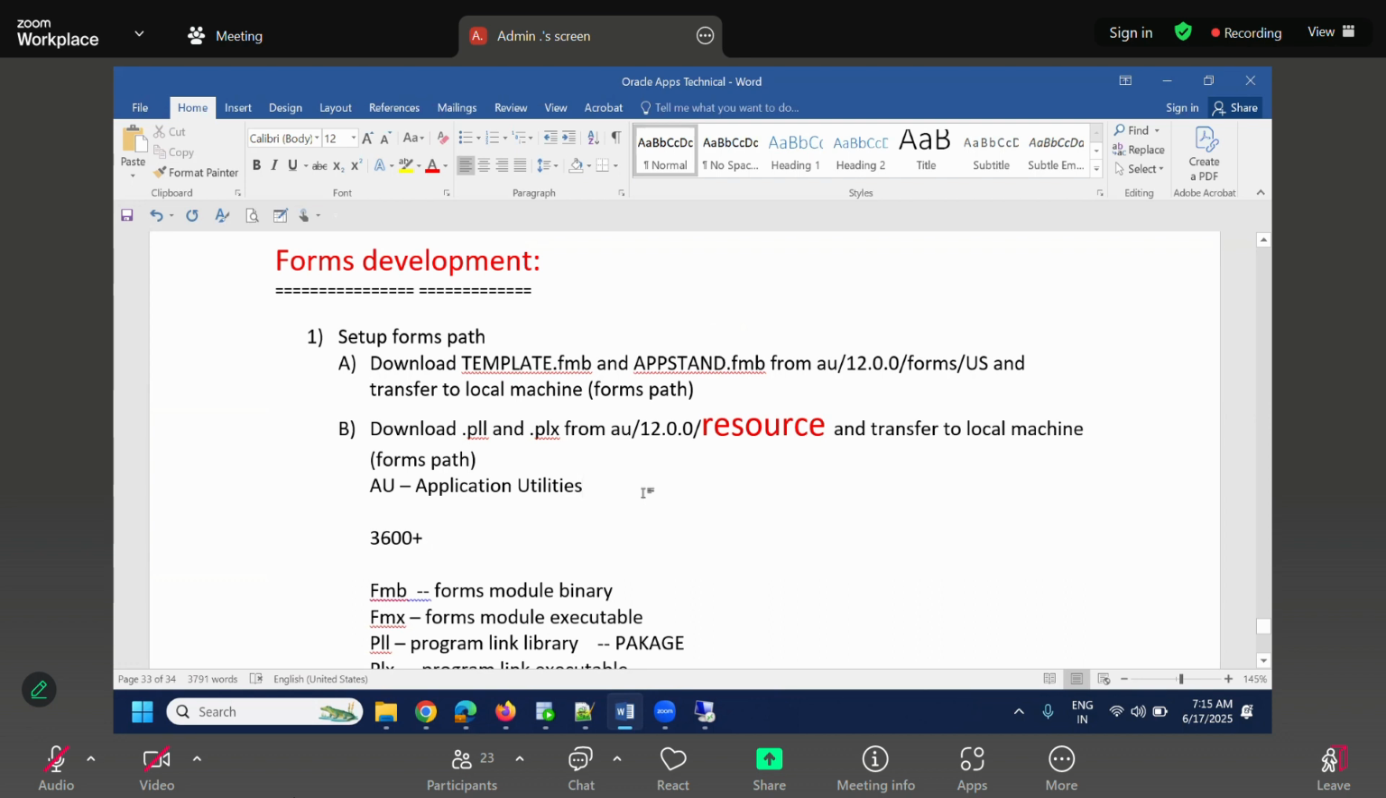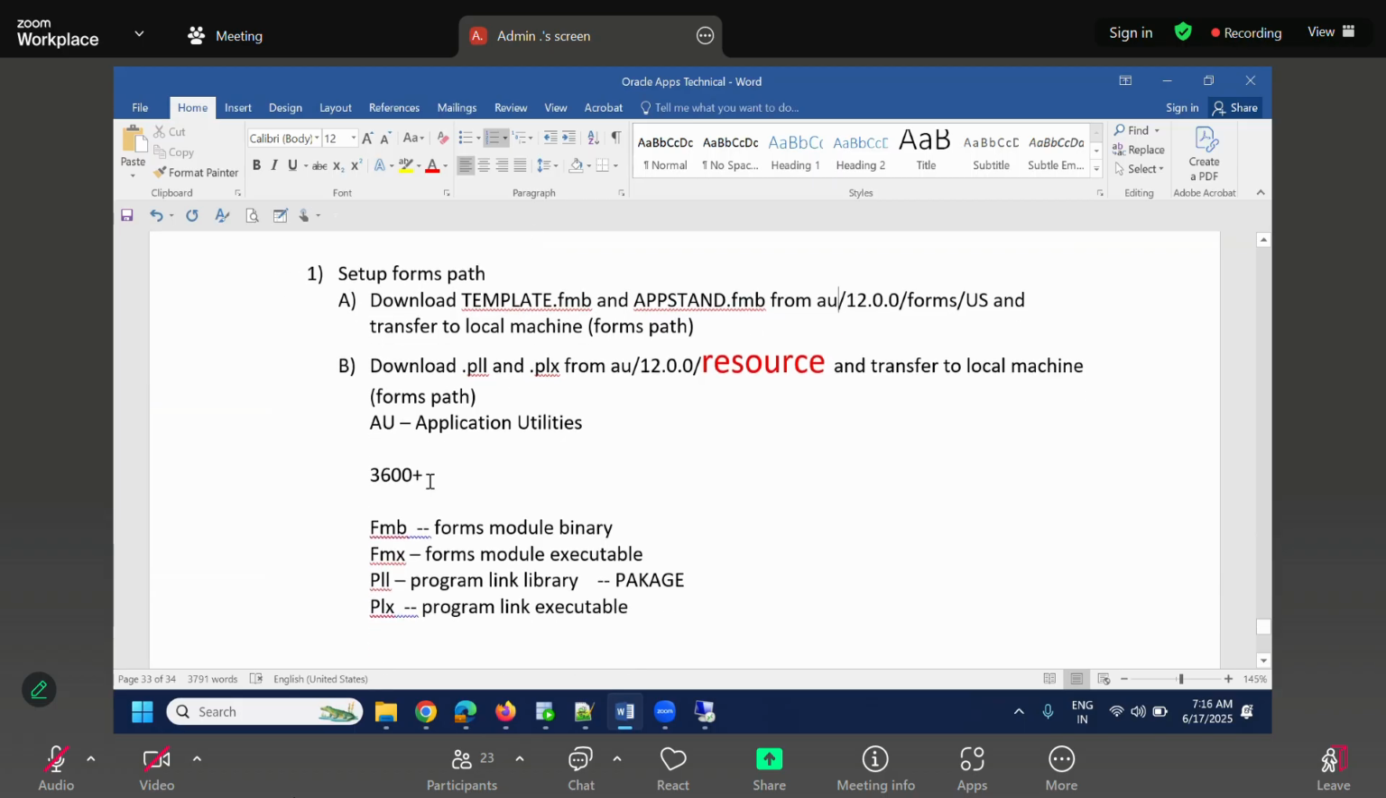From the top, we go to 12.0.0 forms US and download template.fmb and appstand.fmb. You have to download both FMBs, and they will ask where these two files are. Those files are available in AU_TOP application utilities. Then download the PLL and PLX files. These are packages: program link library and program link executable, from the same AU_TOP 12.0.0 resource folder. This is also an interview question: where do you get all the PLL and PLX? We get them from the AU_TOP resource folder.